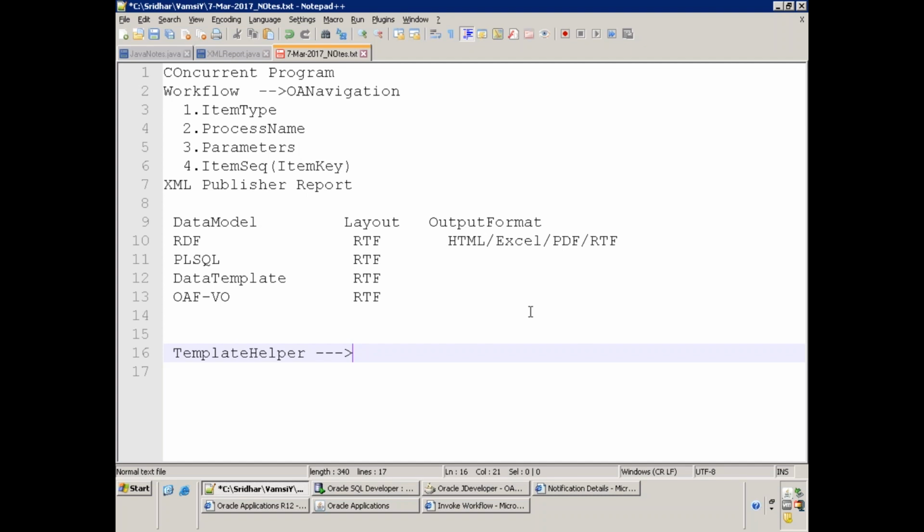But this particular API, this is a class name. This class is not available in our JDeveloper. This is available in our Java Top, Oracle Apps, XDO. So what we have to do is copy this particular XDO folder from the server to the local machine. So we'll just see step by step.